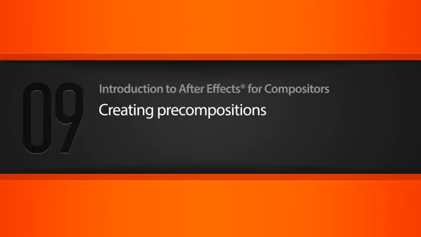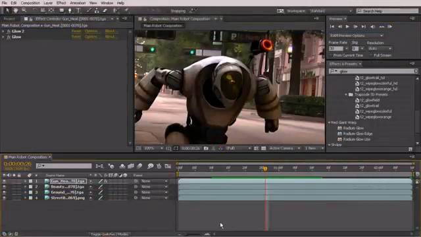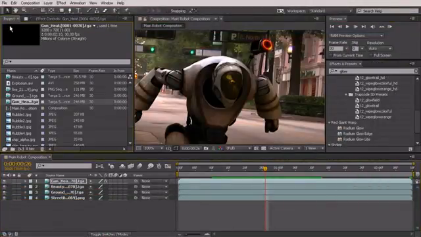In this lesson, we're going to learn how to make a pre-composition. Okay, so earlier in this course, we learned how to make a composition. We can do it by hitting the New Composition button down here at the bottom of our project panel, or dragging a piece of footage into it, or just going through the composition menu here at the top.